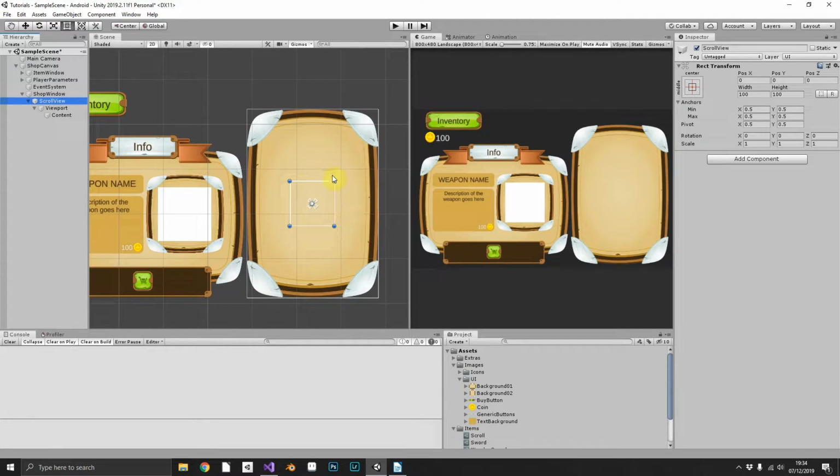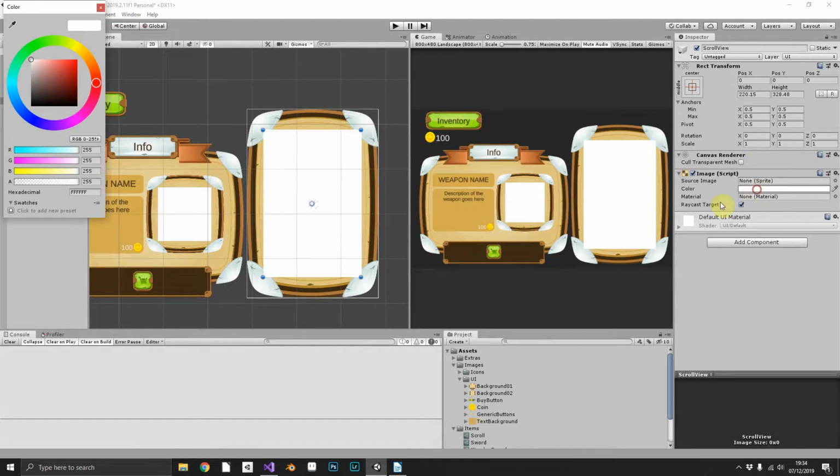So we'll size up this object to the size of a scrollable window, which is about here in my instance, and I'll add an image to it. And because I don't want to see that image, I'll just take the opacity all the way down.